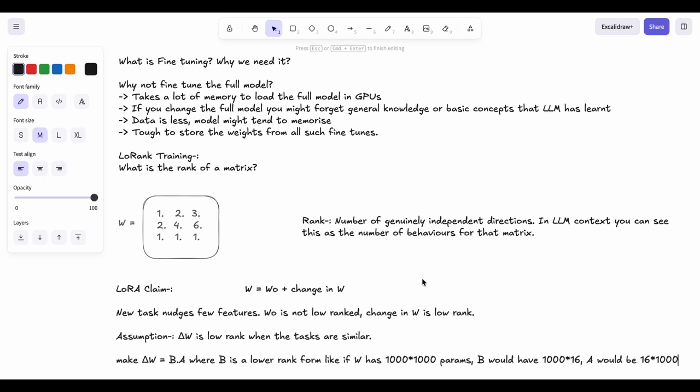So, to start off, what is fine tuning and why we need it? LLM training is very expensive, it requires a lot of GPU power, and that is something that only these big companies can do. But what we can do, and what is slightly less time taking or slightly less expensive, is fine tuning these LLMs.